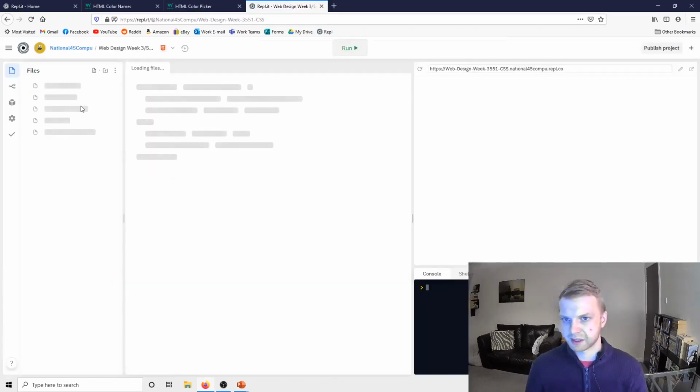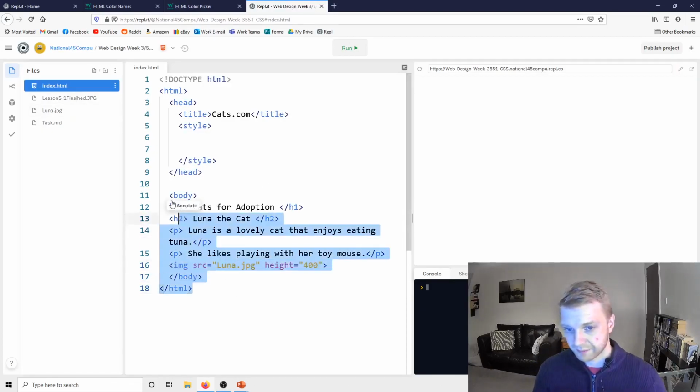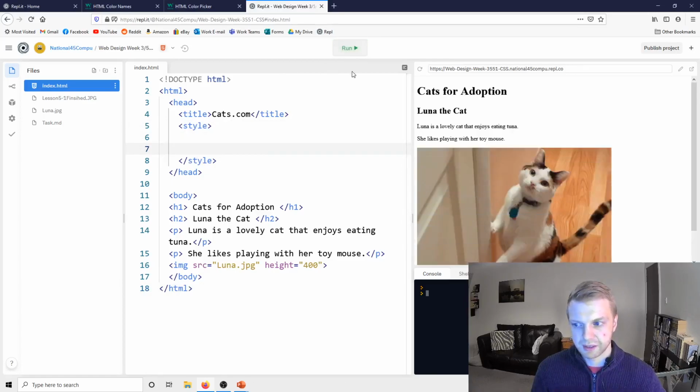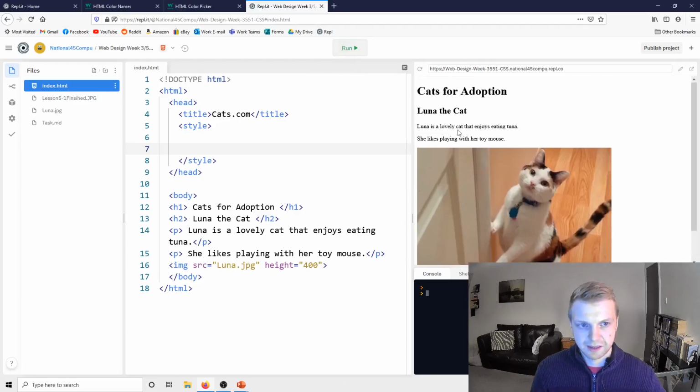I can't even remember what I've written here. Right, oh yeah, I remember now. So the HTML has been done for you. This lesson is just about CSS, so everything we're going to write is going to be in between these 2 tags. The HTML has been done, and we're doing our cat adoption website. So if we run this, here is our cat.